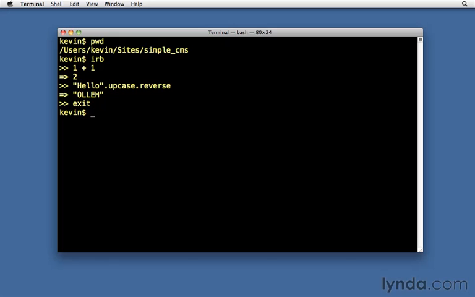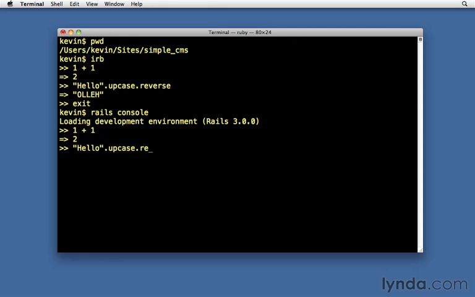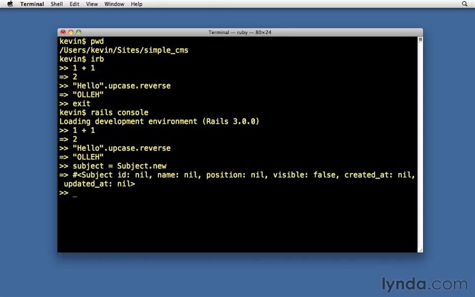And now let's open up Rails console. Rails console. Now I have a shortcut. I can also just type Rails C and get the same thing. I'm going to type out the full long version instead of the shortcut. So Rails console will launch the Rails console, which will load up our Rails development environment into an IRB-like calculator. So we have IRB with Rails available. So we still have 1 plus 1, and we still have hello.upcase.reverse. But now we also can do subject equals subject.new, right? Bring up a new subject object.